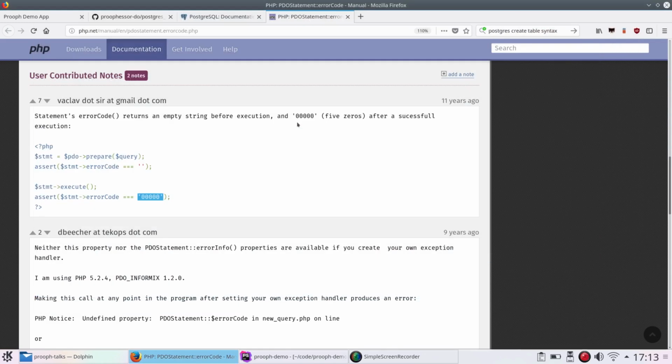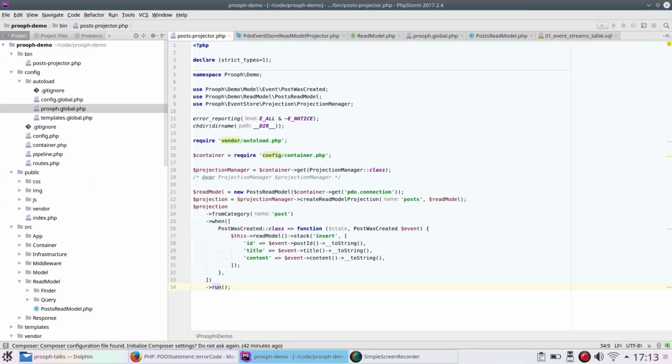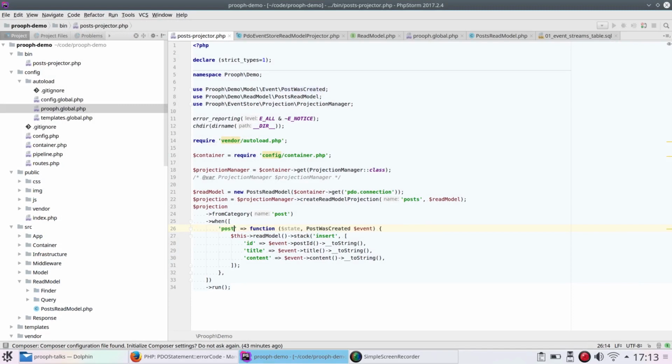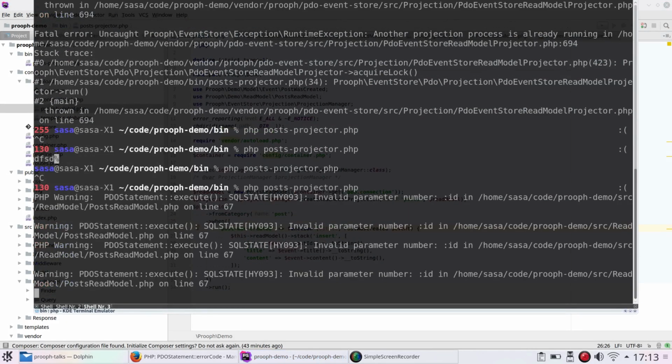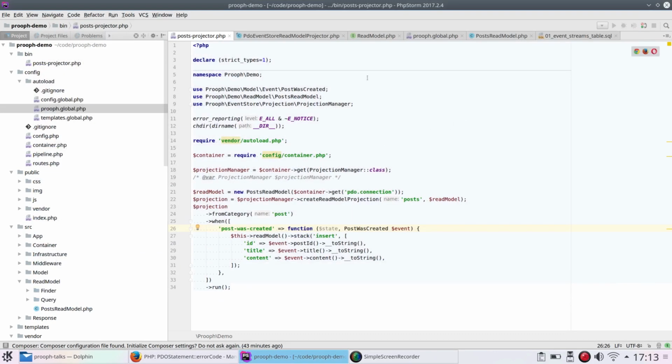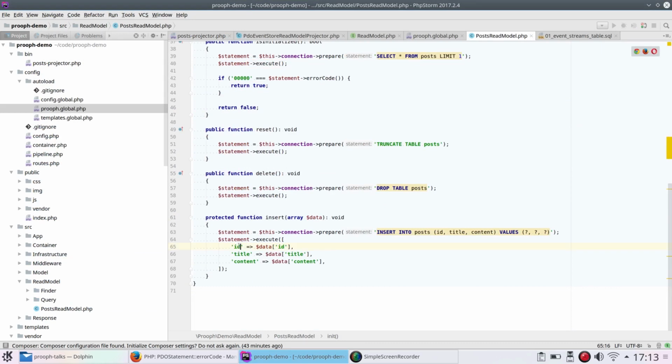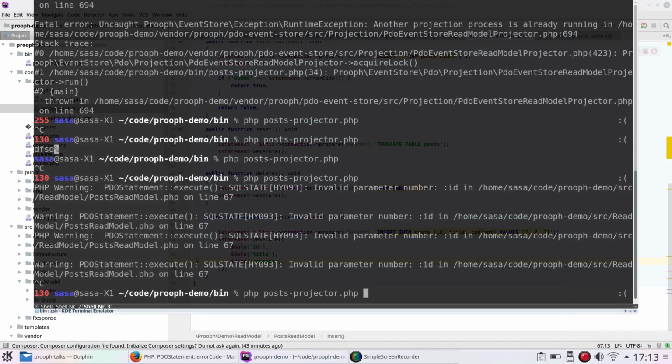But still we don't have anything in there. So there's still something going on. And the thing is, of course, this is never called, never ever, because we use this here and not the class name. Invalid parameter number, ID. Yeah, this is of course something that we messed up here. I have ID, title, content here, and I just use question marks. So let's remove this here, and we're good to go.